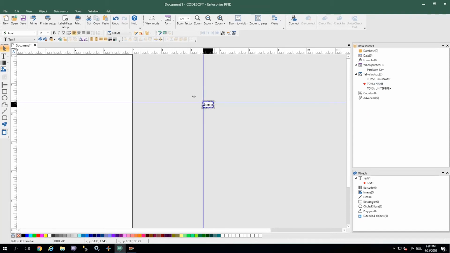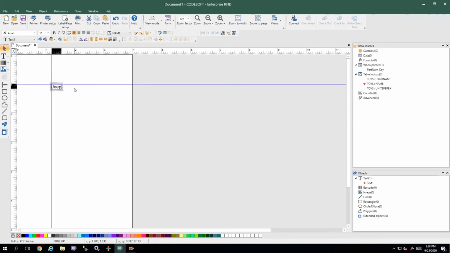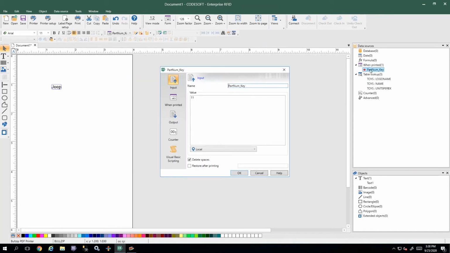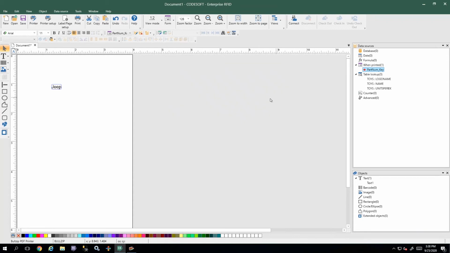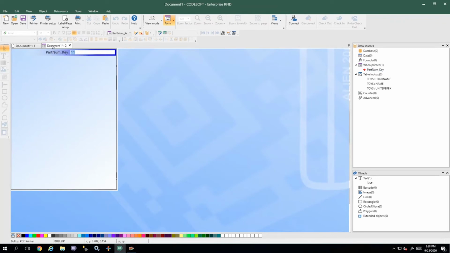and see that there is my Jeep, and that matches up based on my initial value in my when printed field. As opposed to opening up my when printed field every single time to look at the value, I'm going to open up the form. So I'll go up here and hit form. Right click on this tab here that says document 1, 2, and then make a new vertical tab group.